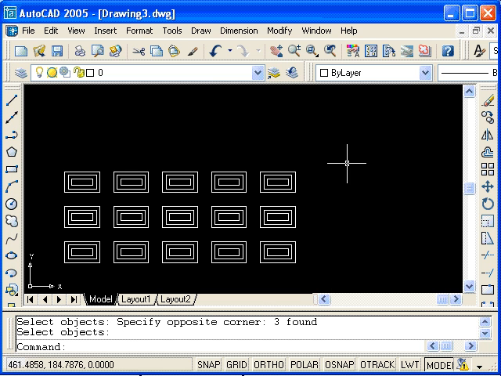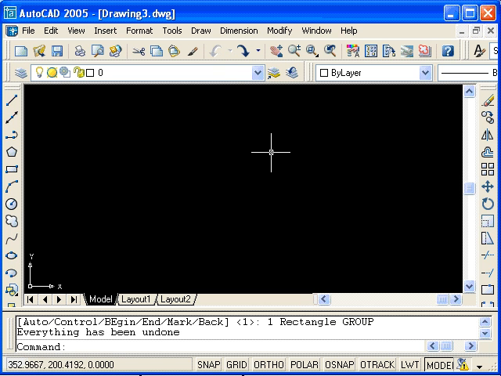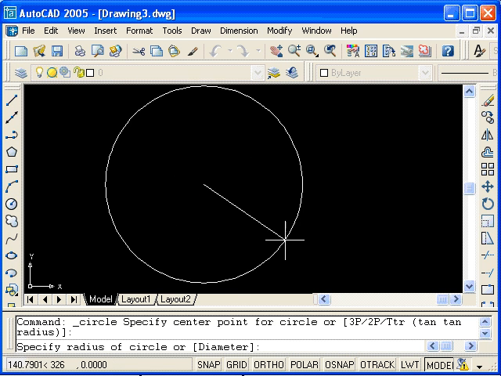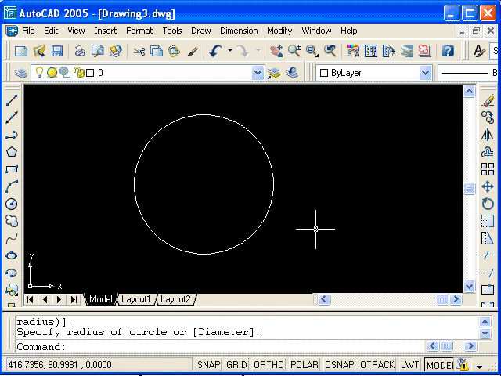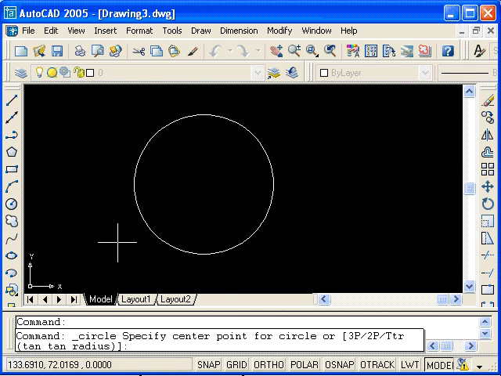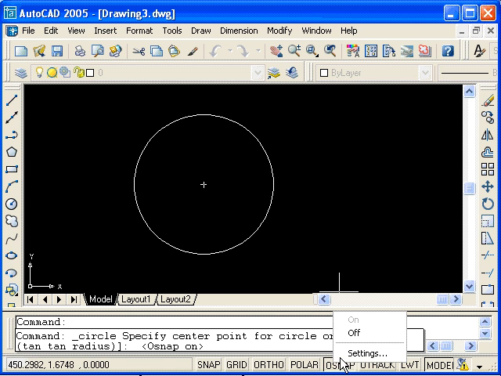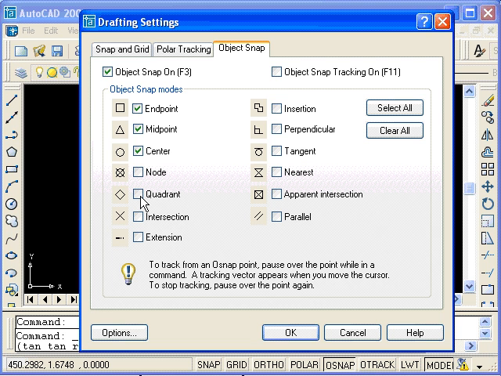Now we'll look at creating a polar array. First, I'll undo everything that I've done up to now. I'll draw a circle, and then a smaller one. The center point of this circle will be at the quadrant of the larger circle. So I will turn on the running object snaps. The quadrant snap is not active, so I will look at the settings. Turn on quadrant and press OK.